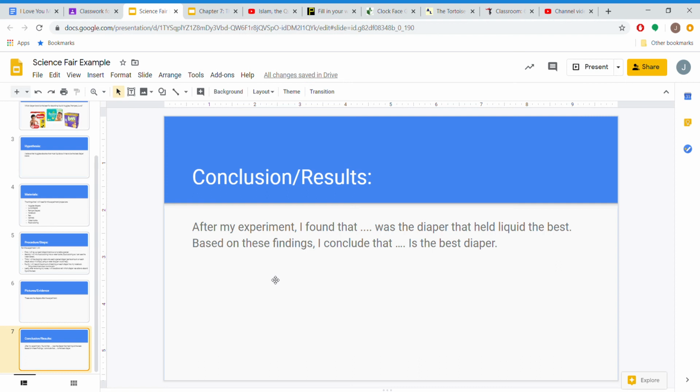After my experiment, I found that blah blah blah blah blah was the diaper that held the liquid the best. Based on these findings, I conclude, meaning I believe and I was proved right, that blah blah blah blah blah is the best diaper.